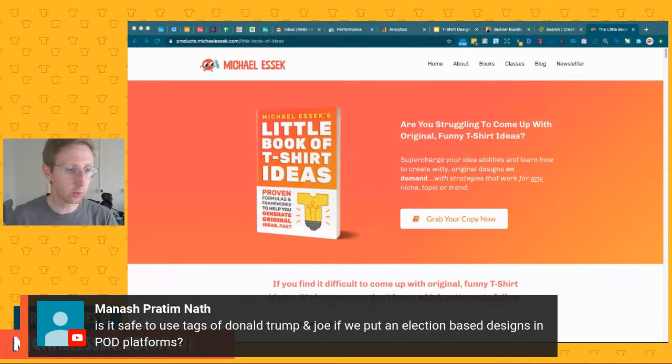Okay, Manash asks, is it safe to use tags of Donald Trump and Joe if we put an election-based design in POD platforms? Difficult question to answer, Manash, because every POD platform is different. But what is usually the case is that politicians, especially those running for president, are fair game, and I haven't heard of that being an issue at the moment. People do have designs taken down if they use trademark terms like "Make America Great Again." That is trademarked, so that could be taken down.